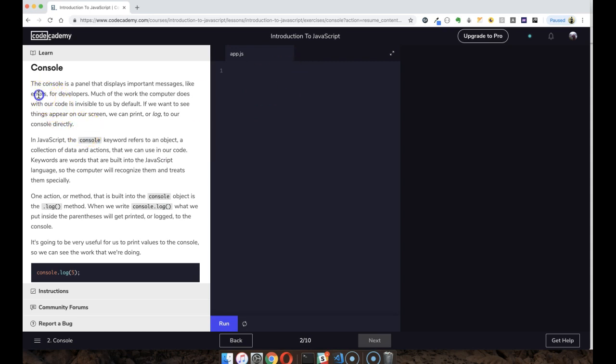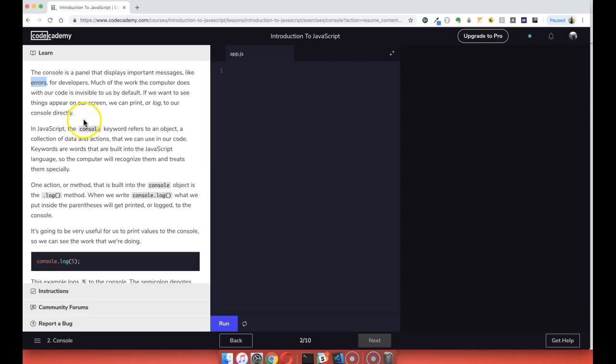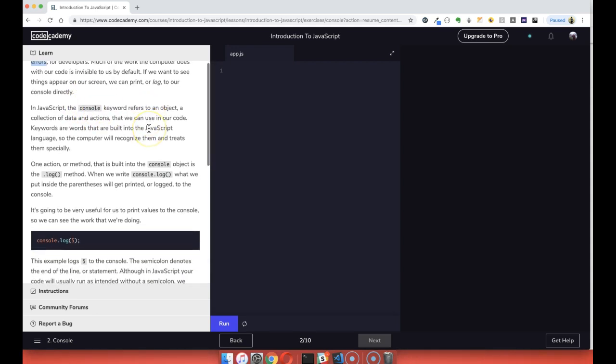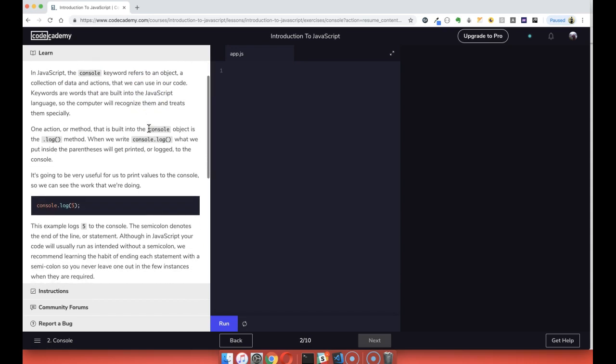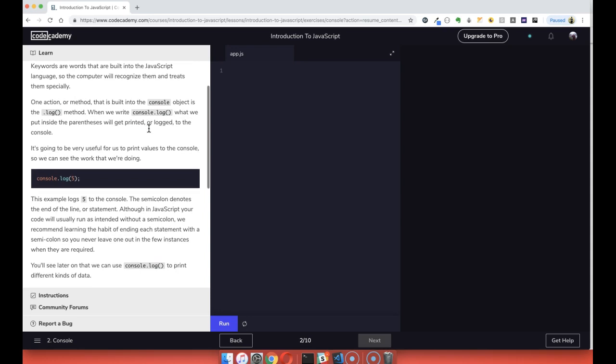Okay, console. This is the console panel that displays important messages like errors. Note, errors are not bad. Please understand, errors are your friend. Better to have an error than for your code to not work and not have an error. In JavaScript, the console keyword refers to an object, a collection of data and actions that we can use in our code. Keywords are words that are built into JavaScript.